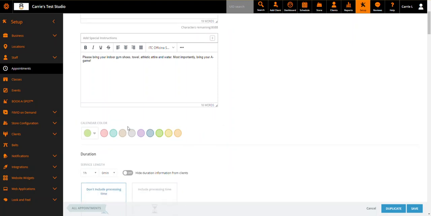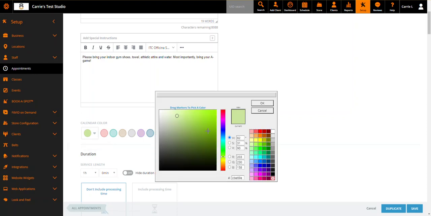Underneath that, we can set up different calendar colors. So these calendar colors will display differently on our schedule, which we'll take a look at a little bit later. It may also affect some of how our widgets will look, which will be covered in some of our other lessons. So here are some of the default colors we can set up. If you want to choose your own color, you can click on the little color picker to set up your own color.